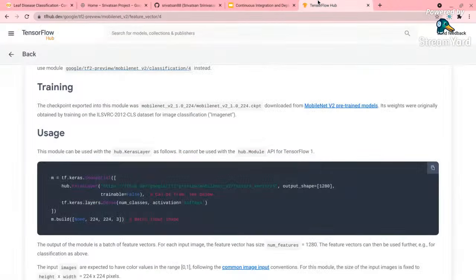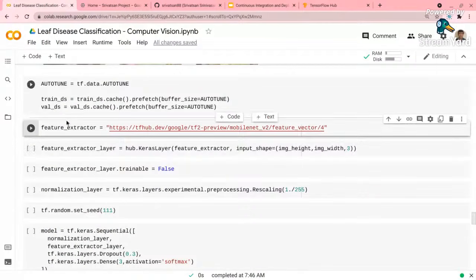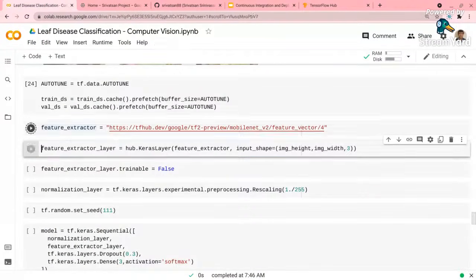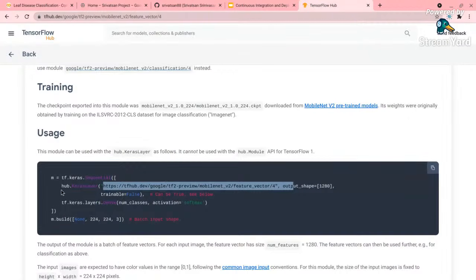Now, if you see mine, I am getting this feature extractor layer over here, which is nothing but this one. You can see it over here. This is the feature extractor layer, and I am assigning it to a variable, the feature extractor variable. Then I am using the hub.KerasLayer with the feature extractor. I'm passing my input shape, where the image height and width is something I have configured at the top. If you click here, it's 224 by 224, and there are three channels. Rather than giving them in one line, I'm just breaking it down. So that's what I've done over here.